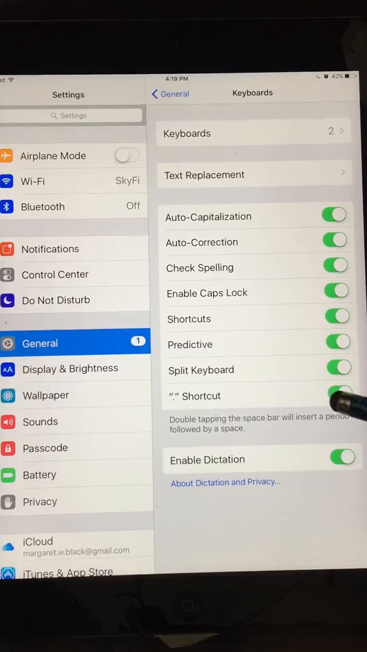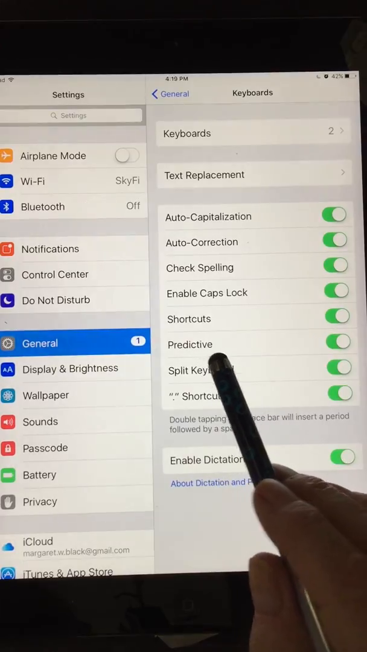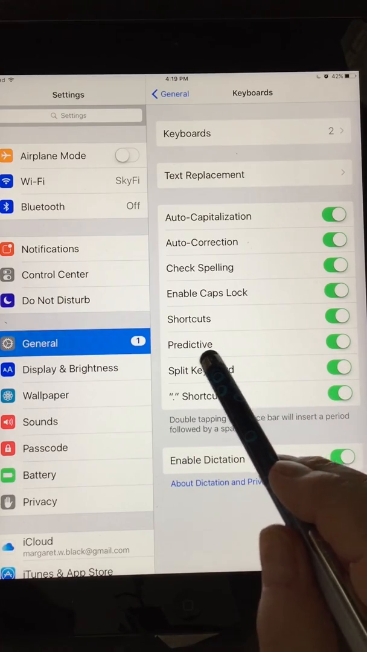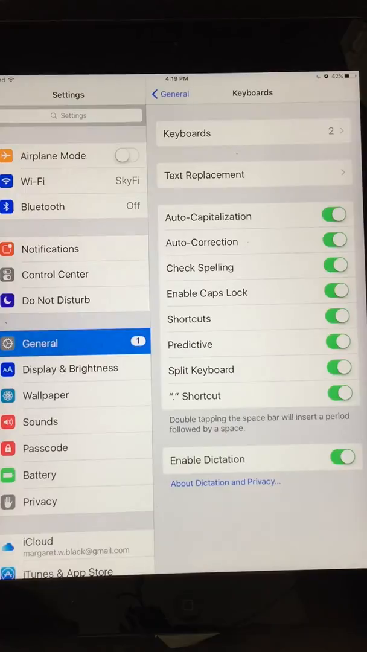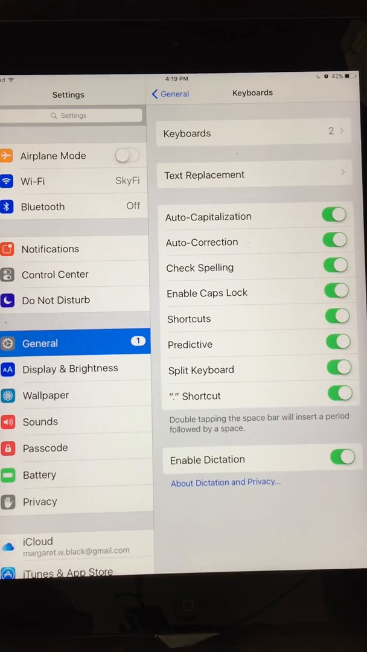And I have selected all of these things for you to be able to do, including enabling dictation. The predictive means that it will try to guess what you're going to type next, and you can select those by pressing them if you want. Shortcuts, you can create your own shortcuts, and there are a few that are built-ins where you would type certain keys and it would do certain things.